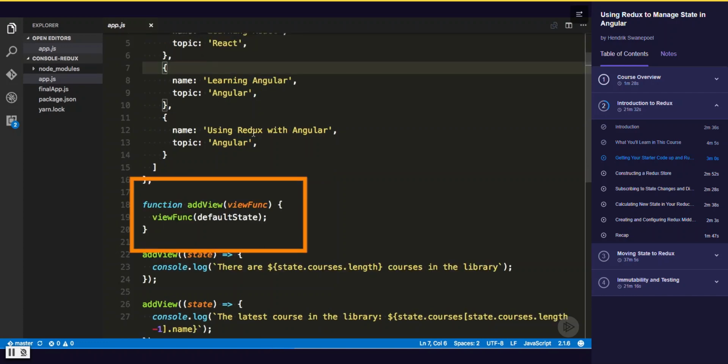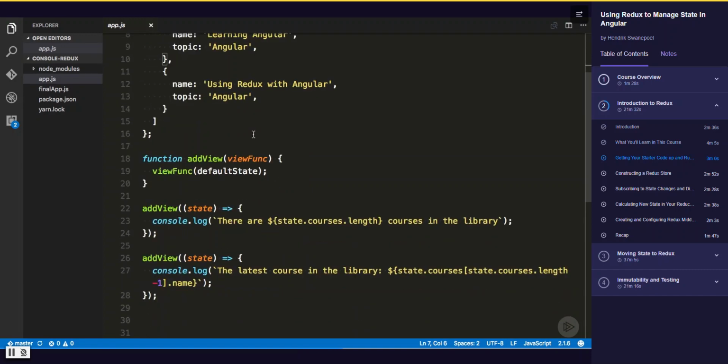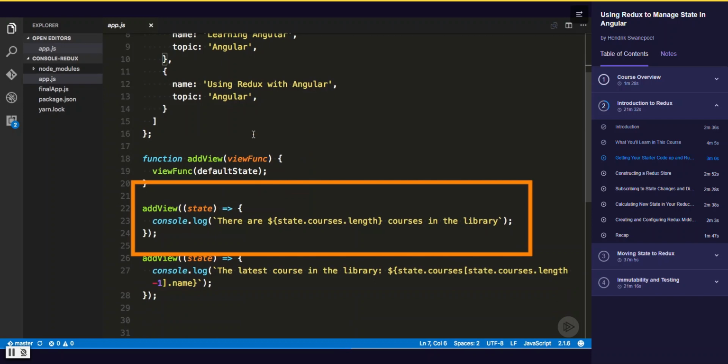Look at this addView function. All it does is take a function that's passed to it and call it with the state. So see this as our poor man's view engine. And below that, we use this view engine to spit out 2 views. The first one just logs out the number of courses on state. Note that this function gets its state through as a parameter, because the addView function passes the state to it when it executes it. We don't want to refer to global variables.